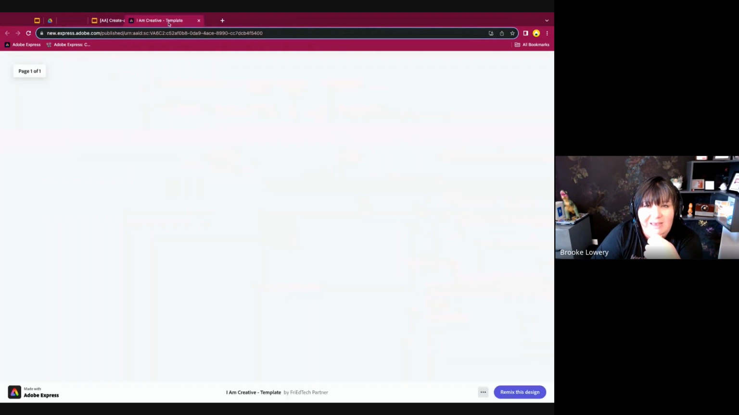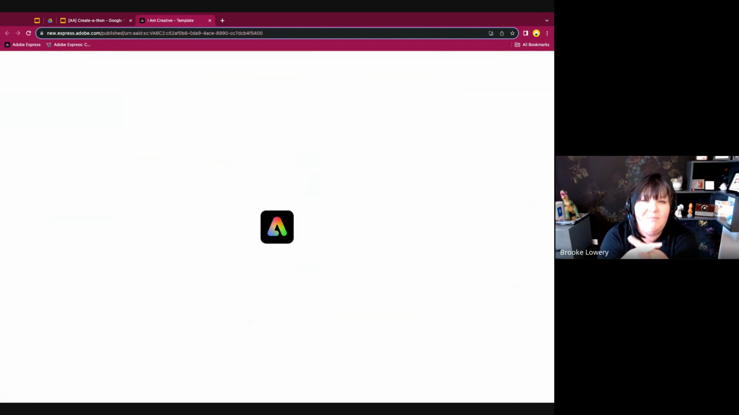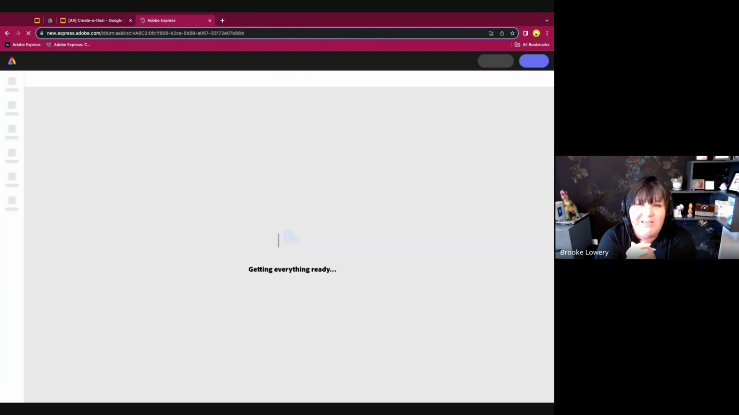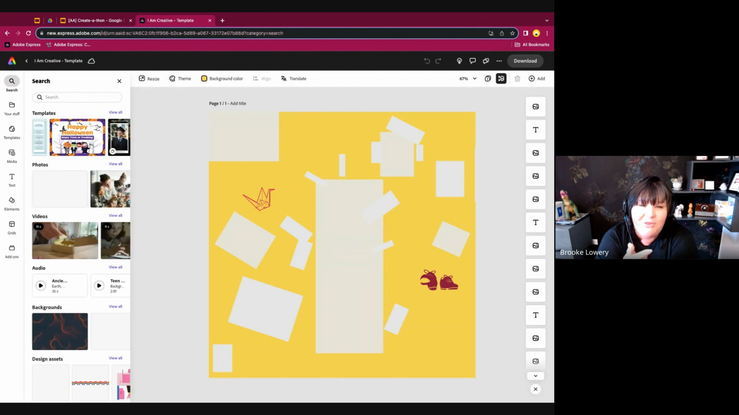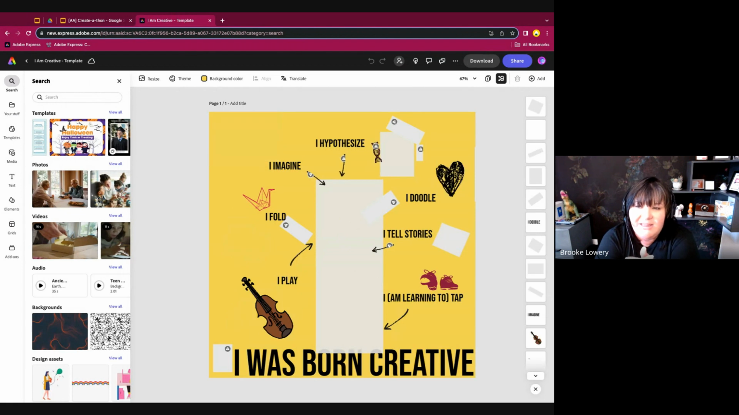because it's going to give you a chance to click the remix this design button down here in the bottom right hand corner. If you click that, it's going to make a copy of that in Adobe Express for you so that you can start remixing it on your own. And I am going to walk through how to edit this with you. So go ahead and click remix this design. It's going to load.